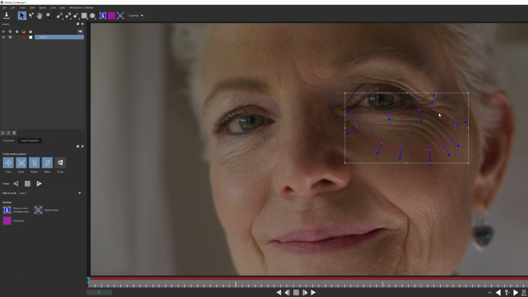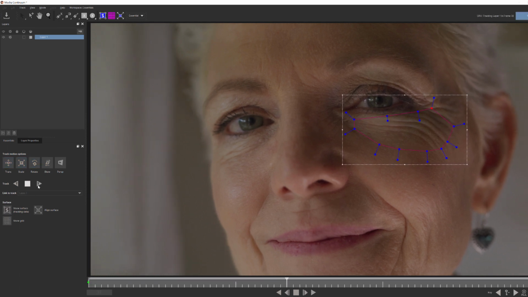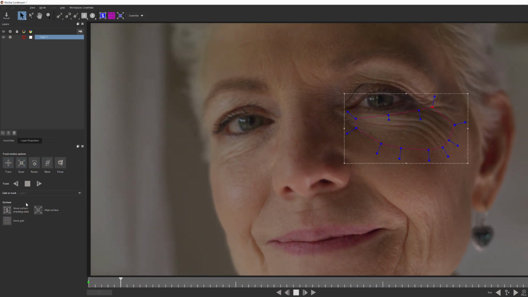Now the mask doesn't have to be perfect, and it doesn't have to be all-encompassing. In fact, it's better if we leave some areas of wrinkles. The idea is we're going to reduce her fine lines and wrinkles, not completely remove everything. If we do, she'll look fake and drift a little bit towards the uncanny valley. So let's just focus on this area here. When satisfied, as before, I'll hit the track buttons and let Mocha do its thing. And as you can see, Mocha tracks the mask with her facial movement.